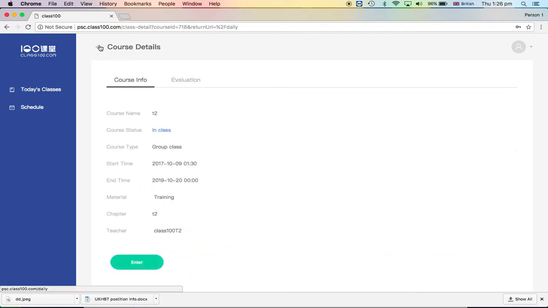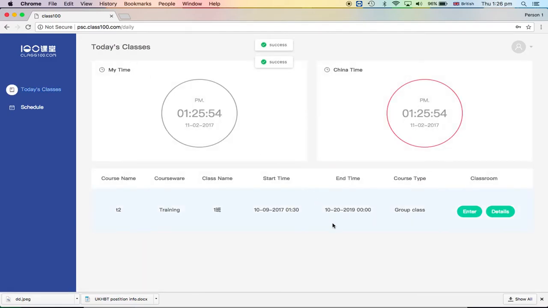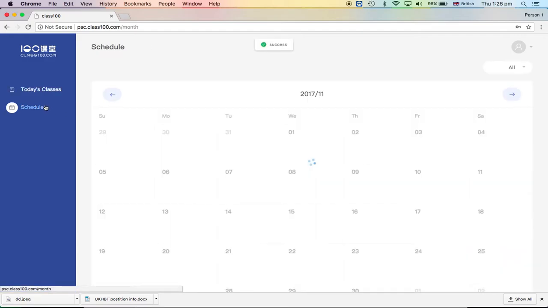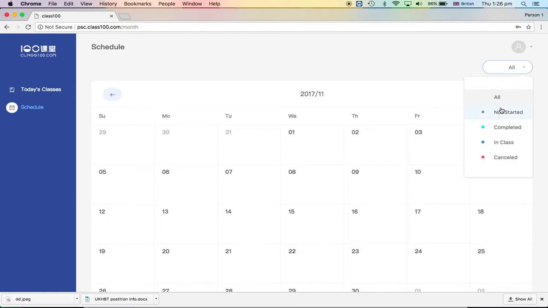Let's go back. Okay, this is today's classes. If you click here, you come to a schedule page. This is a monthly calendar of the classes you have. Over here on the right, you can filter the classes so that you only see ones which have been completed, have been cancelled, or other things.